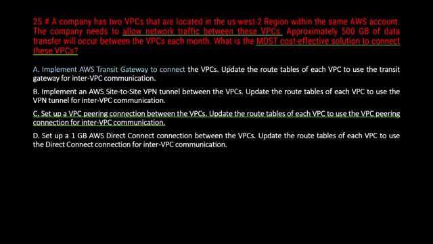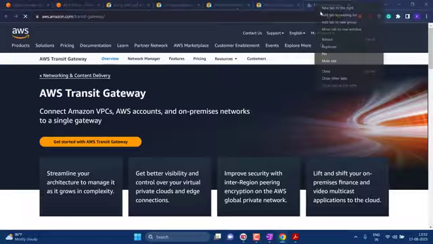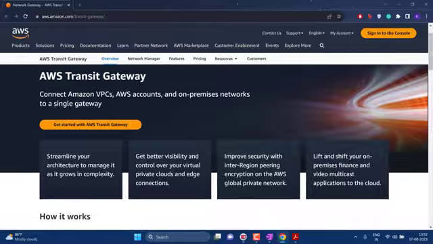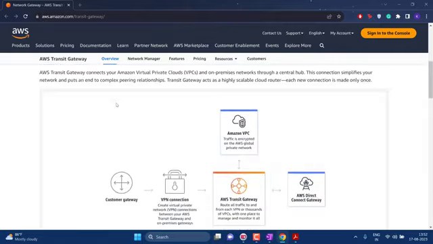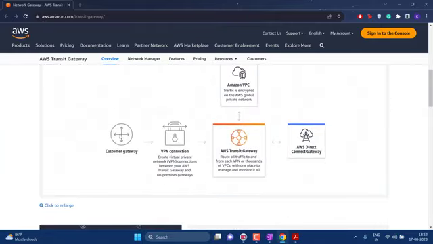Okay, since this is the first time we are jumping into all these things, let's learn one by one. So let's first learn about the transit gateway, since it is in the first place. It connects Amazon VPCs, accounts and on-premise networks to a single gateway. If you look at the diagram, you will understand more easily. So from on-premise, a VPN connection can connect to it, VPC can connect to it, Direct Connect can connect to it, and then you can connect to the cloud.